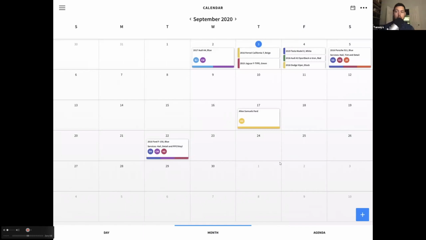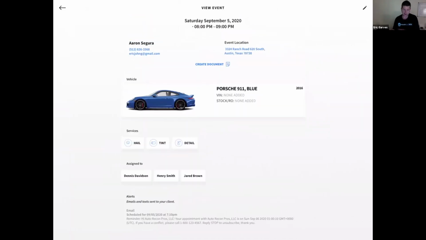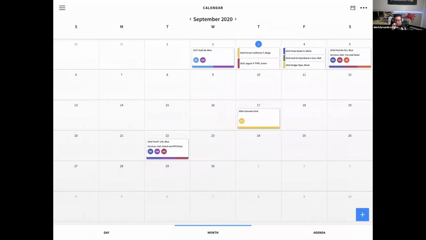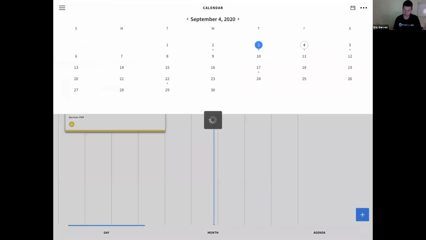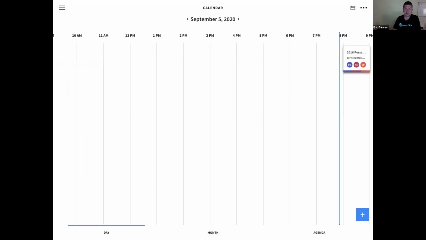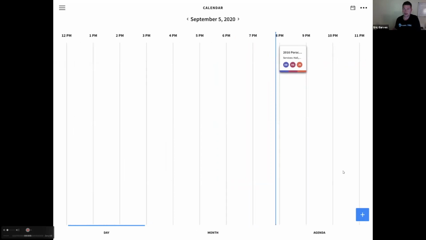And you're in the month tab. Now, if I click on it, it's just going to take me straight in to edit the event. But let me show you what the day view looks like. So if I go over here and select Saturday, this is a sliding scale throughout the day to see when stuff is coming in and when it should be complete. So this one I happen to have set up from 8 to 9.